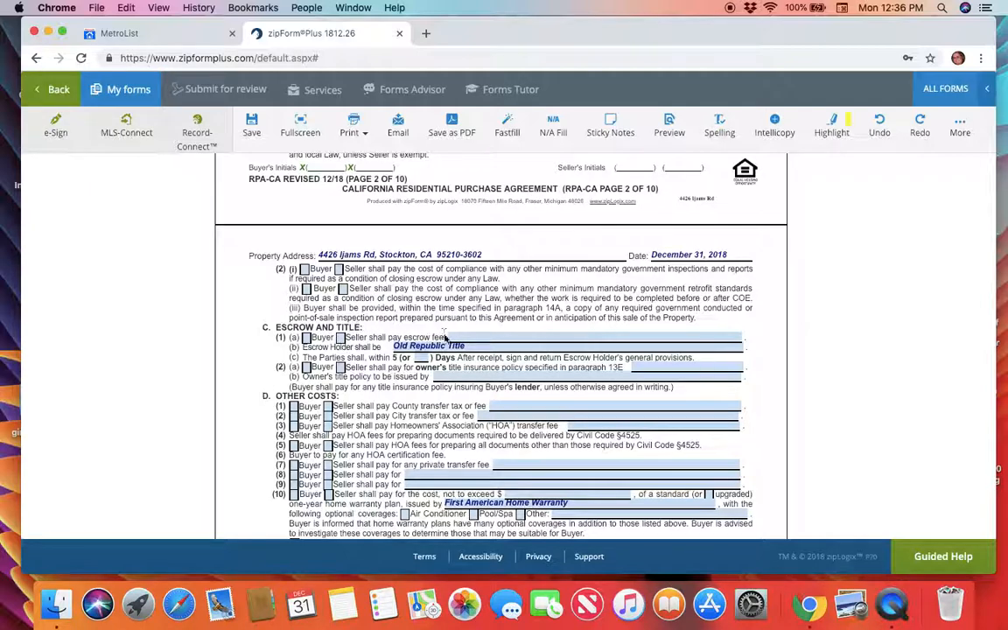Escrow and title company, it just depends on the offer. Customary in California is for the buyer to choose. So you can have the buyer choose, or you can go with the seller's choice. It's up to you. I like to choose. I put in buyer and seller to pay 50-50, and I choose the title company I would like to use.